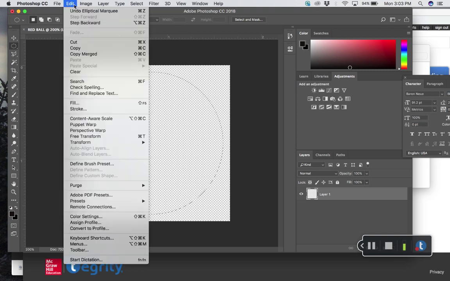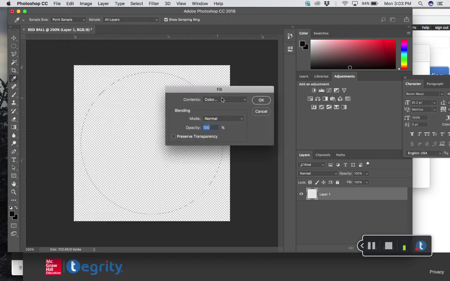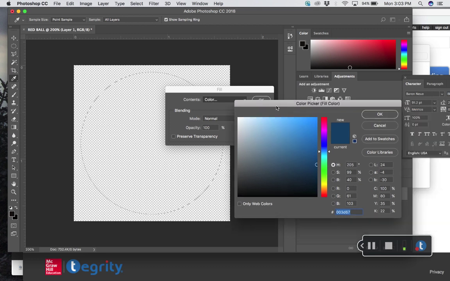Now what I'm going to do is I'm going to go to Edit and choose Fill, because I want to fill this selection with something. And Adobe says, what do you want to fill it with? Your contents can be any of these, but choose color, because we want to fill it with color. And when you choose color and click on it, you'll get a color selector here. All right? You can drag around in here with your mouse, and you can see this top block here is going to be the color you're choosing.